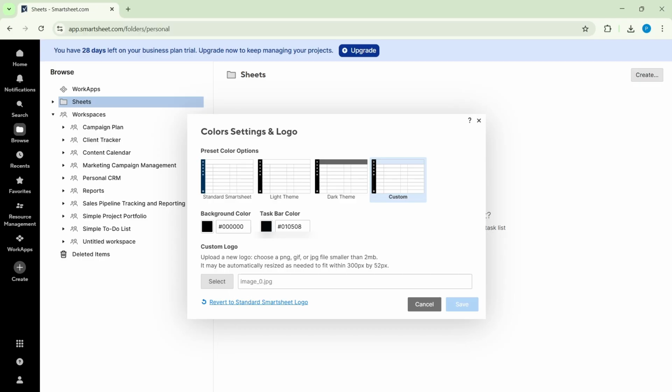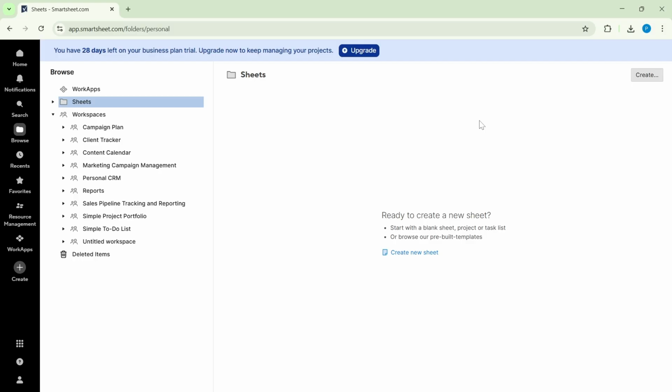Finally, make sure to click Save. This step is essential. Without saving, your changes won't apply. After saving, your custom logo should appear in the header area across your Smartsheet experience. If you don't see it immediately, refresh your browser. For best results, check how it looks on both light and dark backgrounds and on different screen sizes.